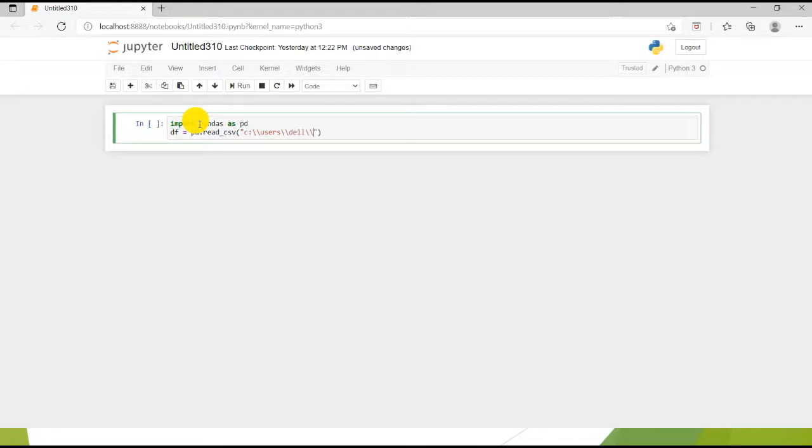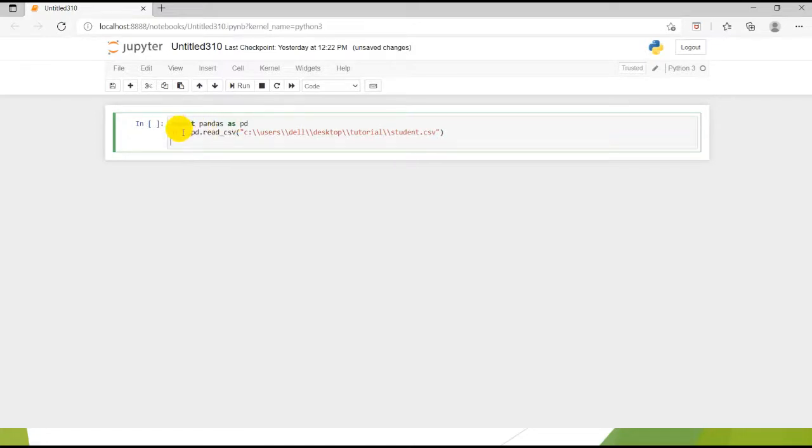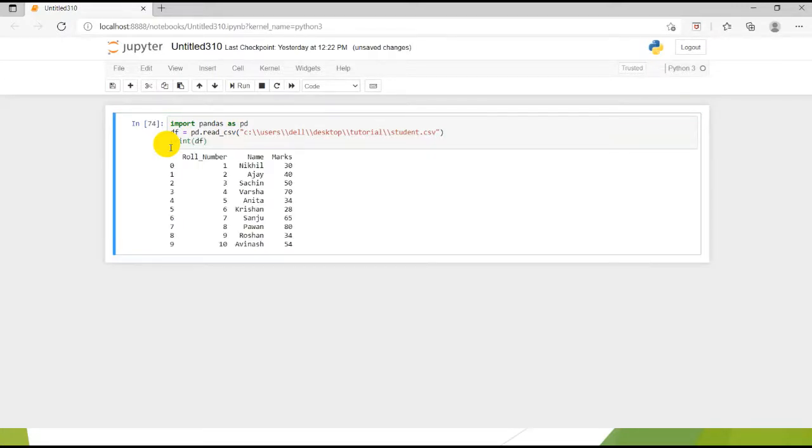So C drive, users folder, Dell folder, there is a folder called desktop, and in desktop there is a folder called tutorial, and in this tutorial folder I have a file, suppose student.csv. I'll show you the contents of this file. When the file is read in object df, which is a data frame, I can print it on screen.